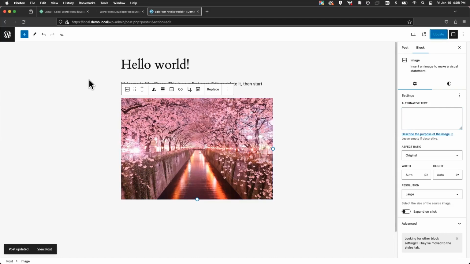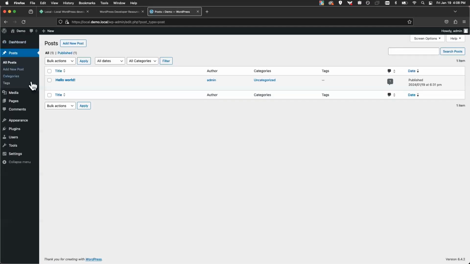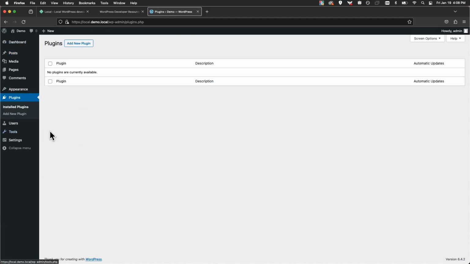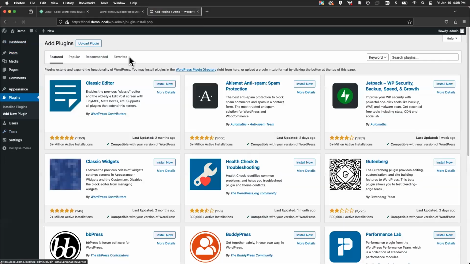Now, if you maybe find this a little too limiting, there are so many options you could go for. There are other plugins, which you can easily install. Just go to the plugin screen, click add new plugin. And from here, you can search the WordPress plugin directory for any free plugins. Now, there are also premium plugins out there, as well as some plugins that may be free but have additional features you can pay for.